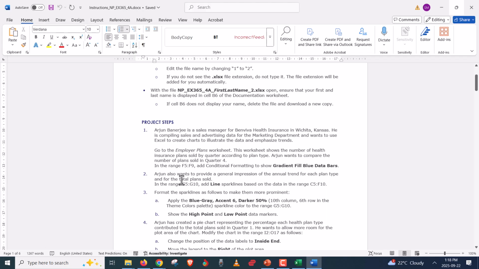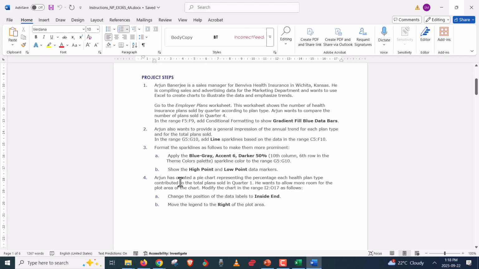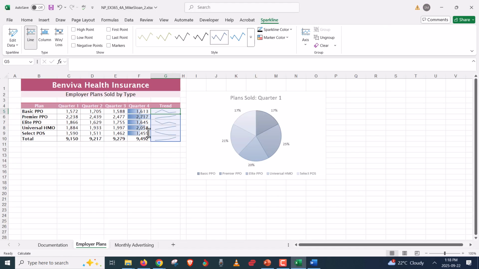So that leads us to step 3, which asks us to change them a little bit. This is a change that you're probably barely going to notice depending on how good your monitor is. But they want you to apply the blue-gray accent 6 darker 50% color to the spark lines in the range G5 to G10. So it's just telling you it's all of them. You don't even have to highlight them all. You can sit on any of them and it'll apply to the whole group. So I could be sitting here, here, here, or I could highlight them all. Any of those options are fine.